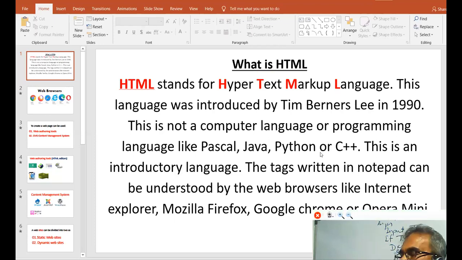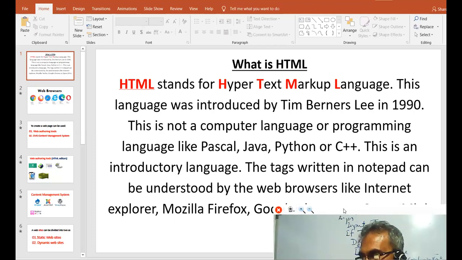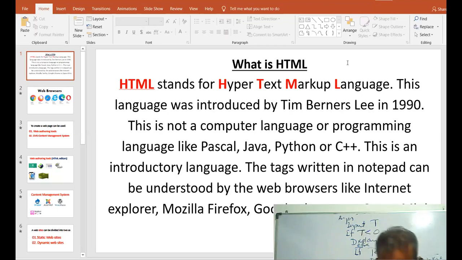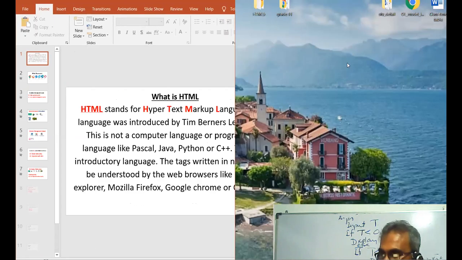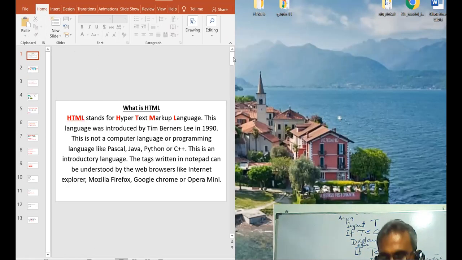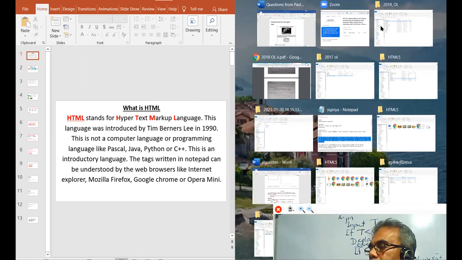All right. Now I am going to explain what this HTML is. HTML stands for Hypertext Markup Language. That is not a usual language, just like our programming languages. It is not a programming language actually. So here you can see it.